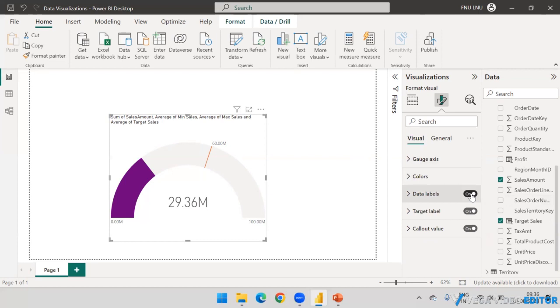Then data labels: if you want to keep the data labels, you can keep them, otherwise you can remove them. If you want to keep the target labels, you can keep them. Then the callout value, meaning your current value, which is reflected here as the total sales value. If you want to keep that, you can, otherwise you can remove it. It's up to you.